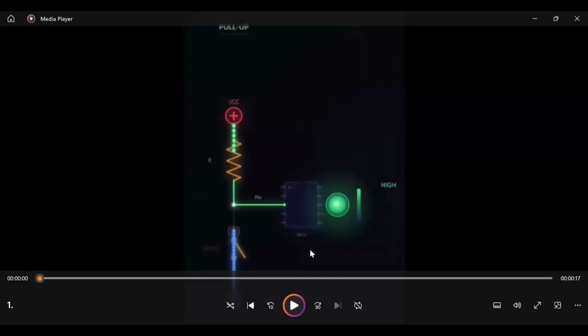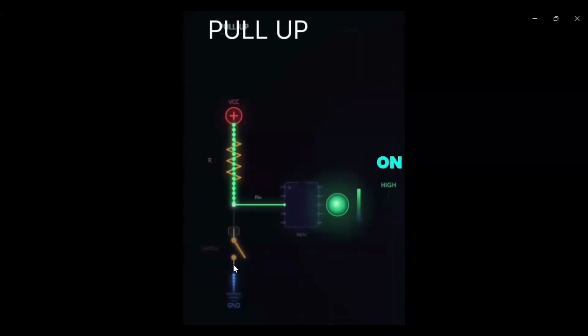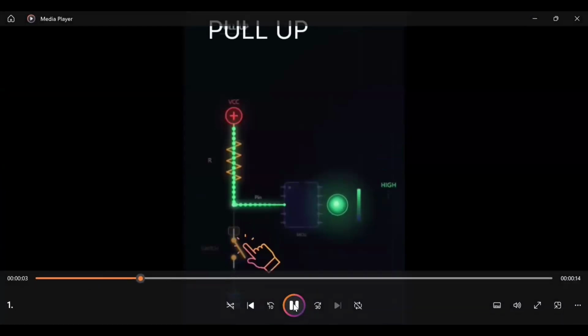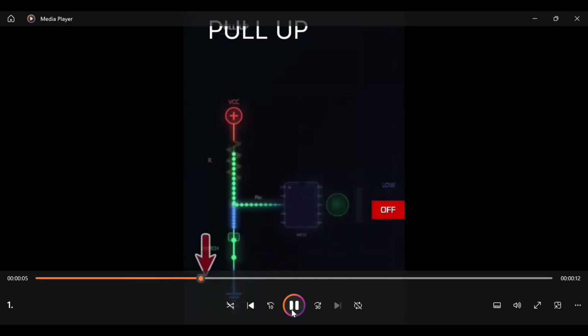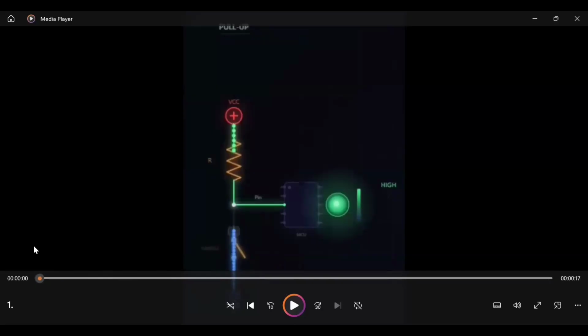I think the video is clear to all of you. Just pay attention to this video. What is happening here? LED is on. As I press this push button, LED goes to off state. Am I right? Is it clearly visible to all of you?